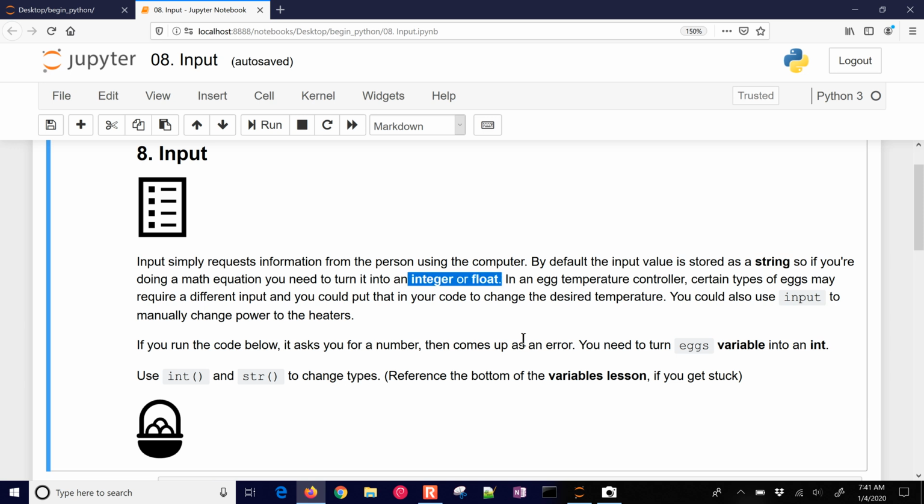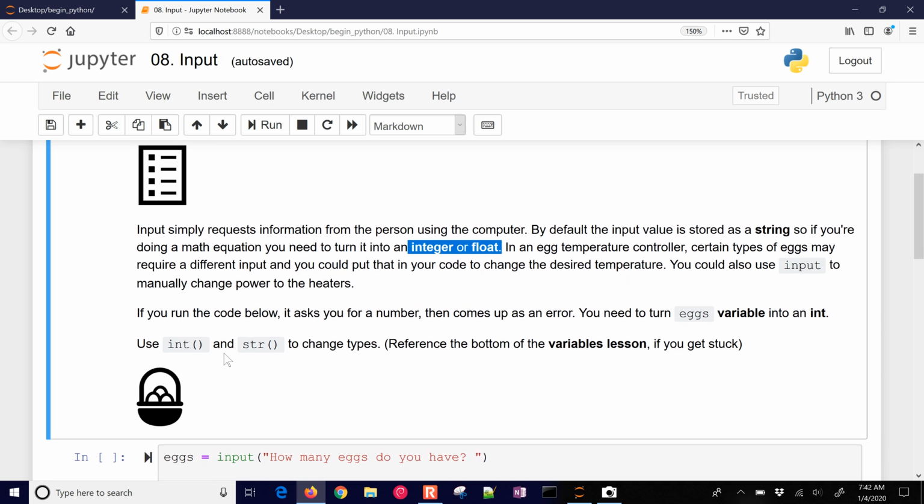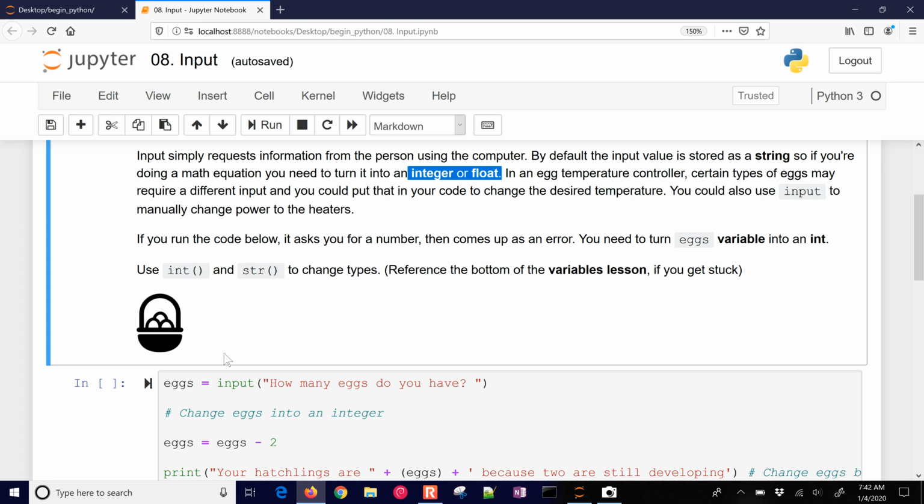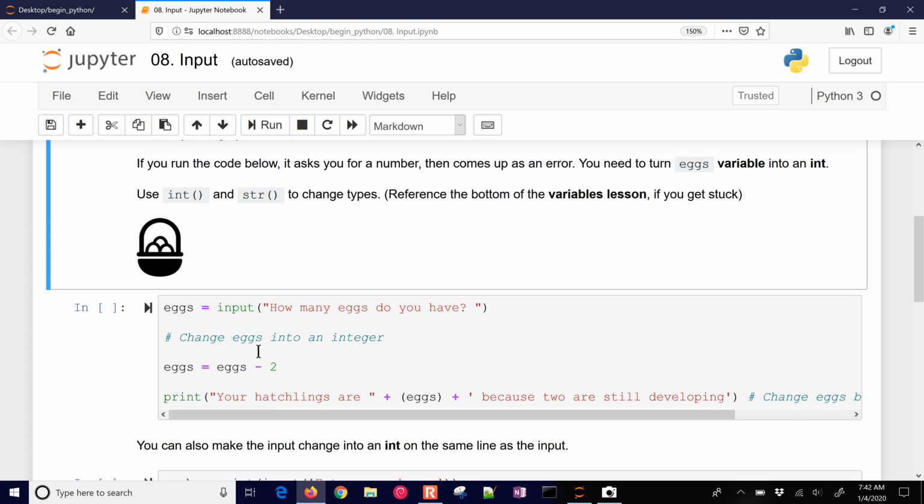For the example of the incubator, an egg temperature controller, certain types of eggs may require a different temperature target. We can put that into our code to ask the user what type of egg it would be. We could also use input to manually change the power to the heaters if we wanted to run the heaters ourselves. Now if we run this code below, it's going to ask you for a number, and then it's going to come up with an error.